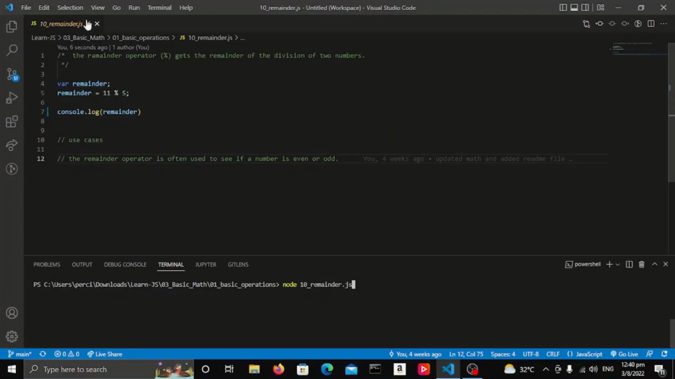Next up, we have the remainder operator in JavaScript, and the remainder operator looks like a percentage symbol. What it does is it simply divides two numbers and returns the remainder of those numbers. And we can use this operator if we want to find out if something is either even or odd.